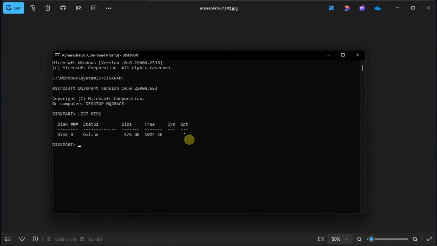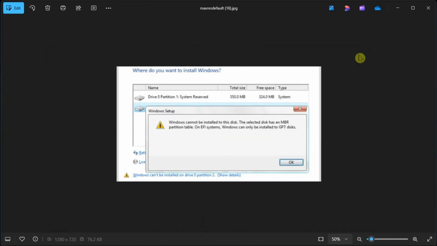Now you have to take note of the disk number which you want to convert, but since we only have one disk here, we will select it by typing the select disk 0 command. Now this will run the clean command to wipe the disk if there's data on it. Then after that, type convert MBR to convert the partition to MBR. And once you're done, exit the command prompt window, return to the Windows installation page, and then run the installation again.